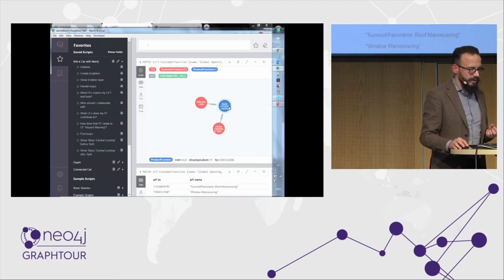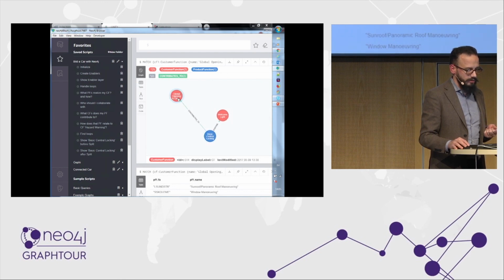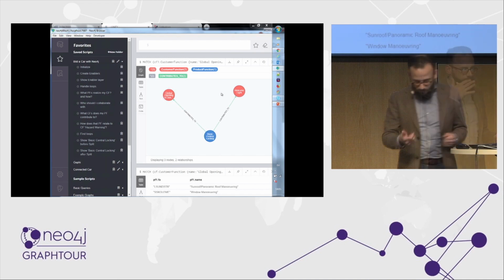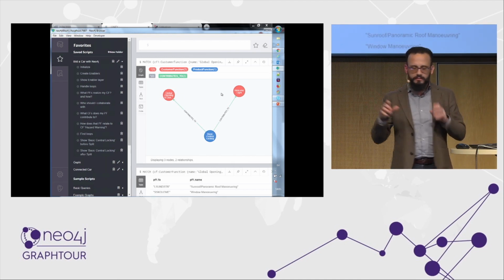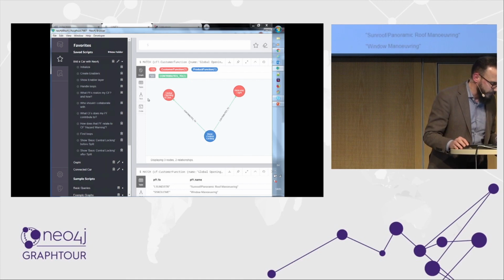So now let's say I'm the function owner for another function which is called basic central locking. I just asked Neo4j, and I know that it's involved in global opening and closing. We talked about it just now. But also in welcome light. When someone unlocks the vehicle, there will be something happening with the lights. So it makes sense.